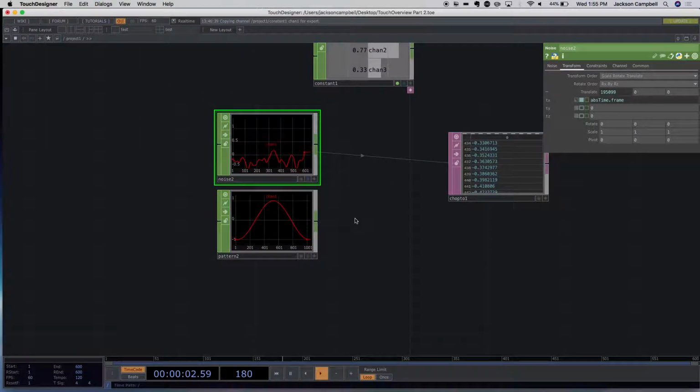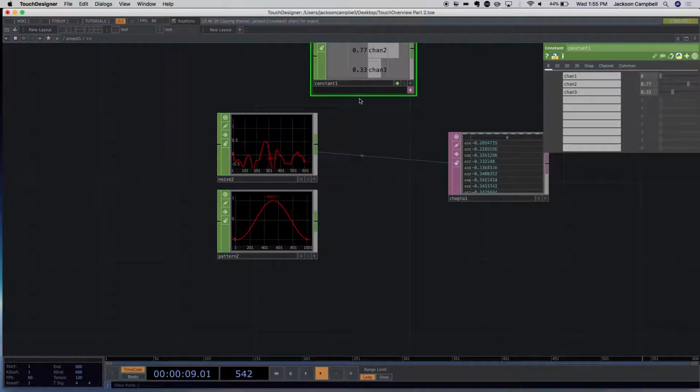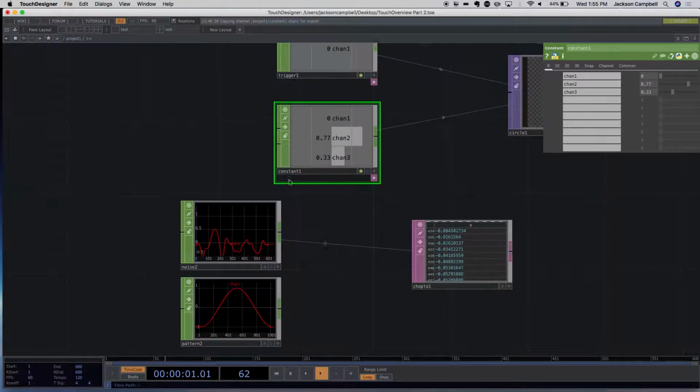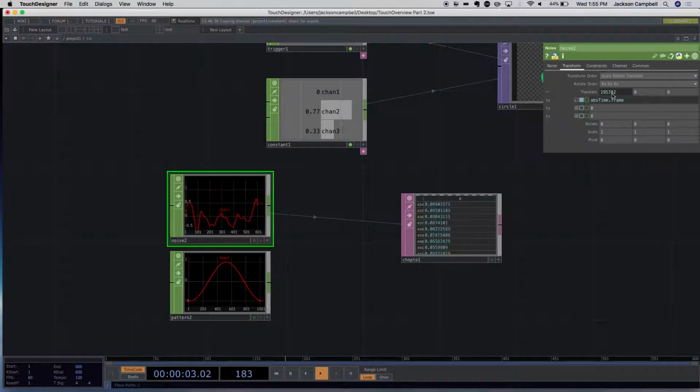Is there a way to scrub through values in those number boxes? Like for the translate, do you have to put in a hard value, or is there a way to scroll up and down? Let's find out. I believe you could. Right now it's in parameter expression mode. If I wanted it to stop animating, I could click on constant. And then he was talking about scrubbing it manually left and right with like a slider or something.